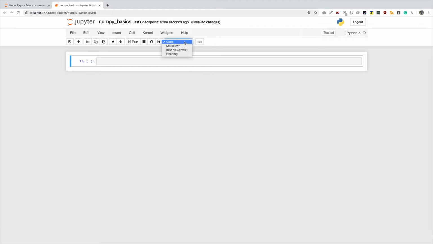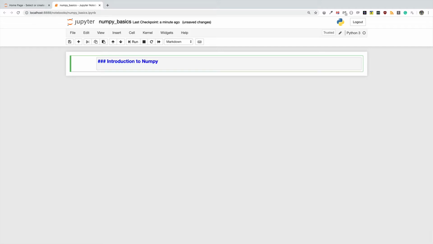So I'm going to start off by changing the first cell to a markdown cell, because we are going to write some notes. I'm going to use this header 3, and I'm going to say Introduction to NumPy. So basically, NumPy stands for numerical Python, and it is a library for numerical computations. The first note that I'm going to write here is that NumPy stands for numerical Python.